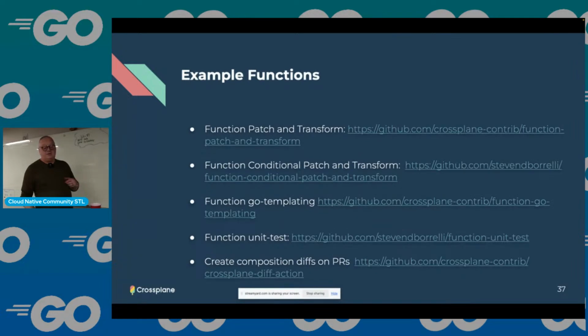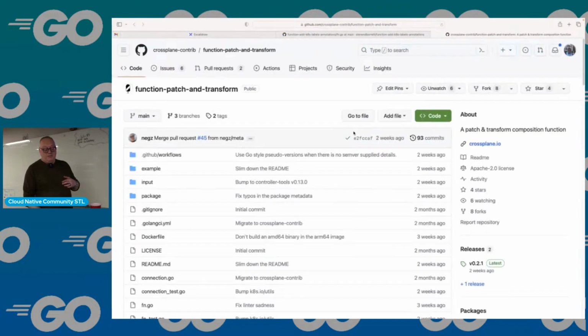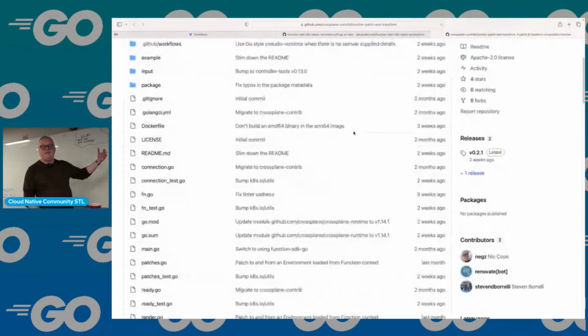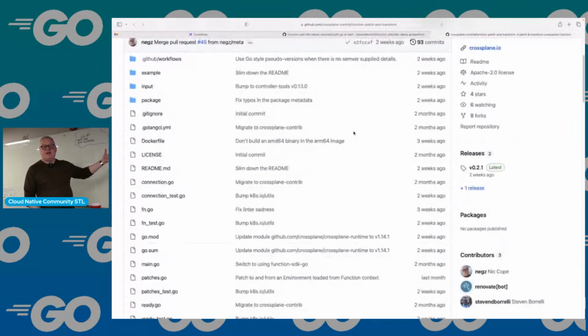Yeah, and just some example functions. Just to show you, this patch and transform took the engine out of Crossplane. This is why it's kind of cool. Crossplane used to have this embedded engine. We ripped it out and put it in a function, right? And now the plan is to deprecate the old engine and move completely to functions.